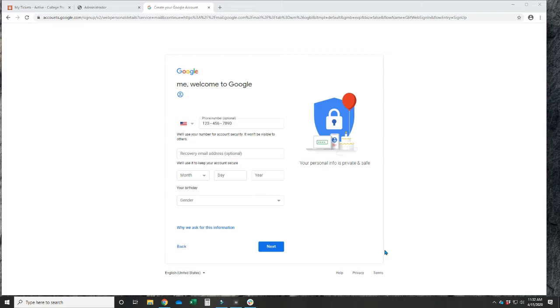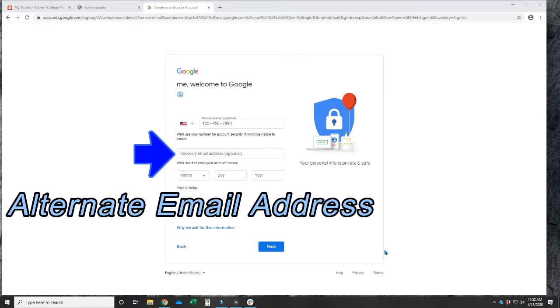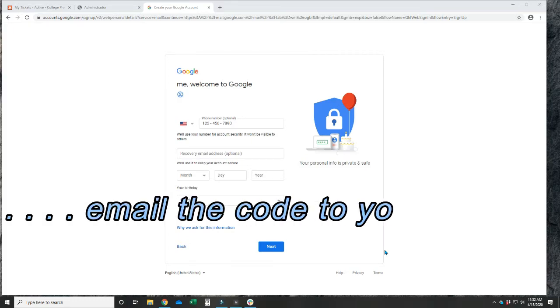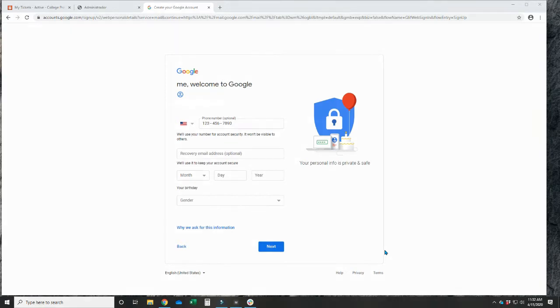If you don't have a mobile phone or are uncomfortable using this method, an alternate email address can also be used. It has to be one that is different from this email address, but the process is relatively the same. The email provider will mail the verification code to unlock the account.